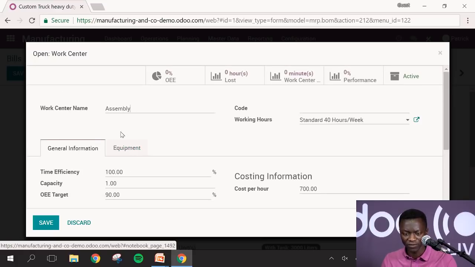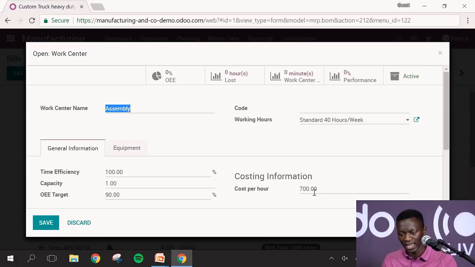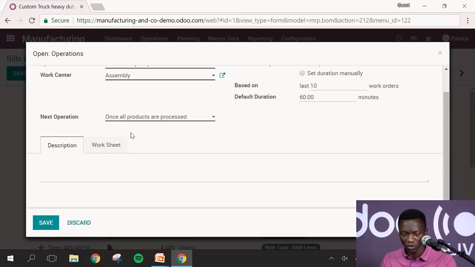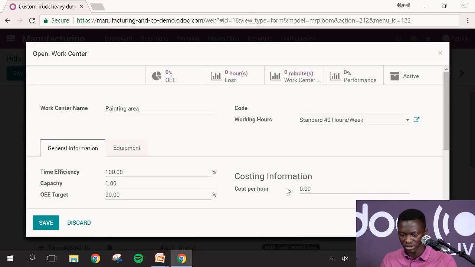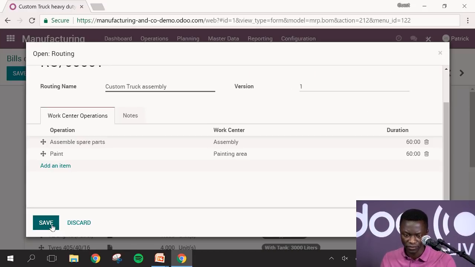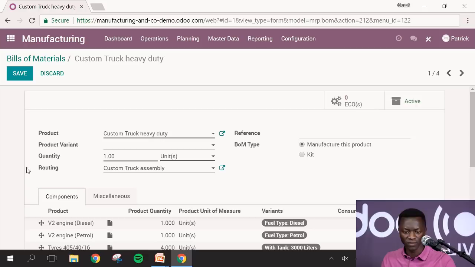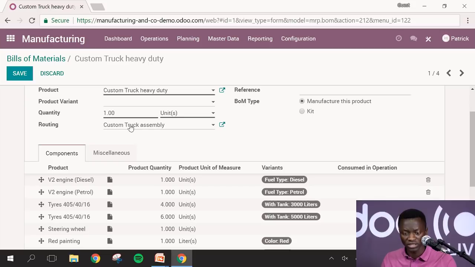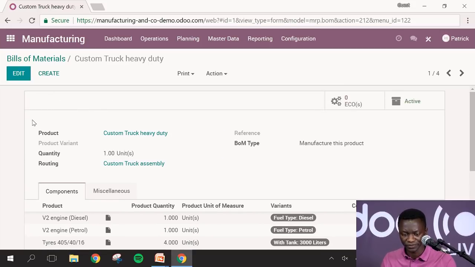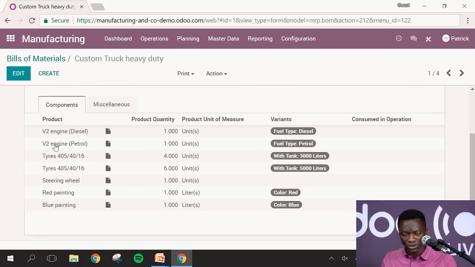Okay. So I have a few work centers. On the assembly work center, I have a cost because every time I operate that work center, I have the cost of the equipment or the cost of the people working that work center, which is 700. Same thing for the painting area. I have a cost, let's say, of 300 per hour of painting. Save this. So the only thing we have changed compared to the first bill of material is that now on top of having the components, we have the list of all operations we need to do. We also have two engines.